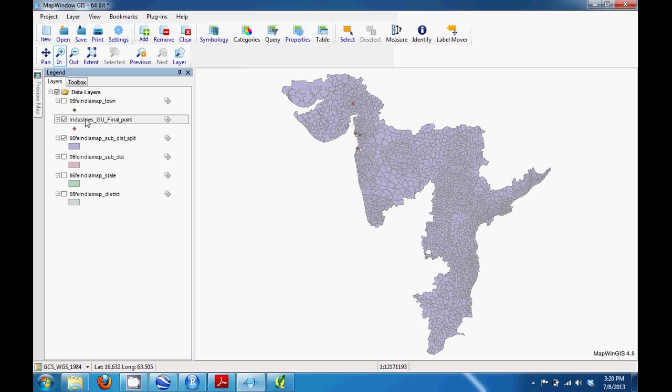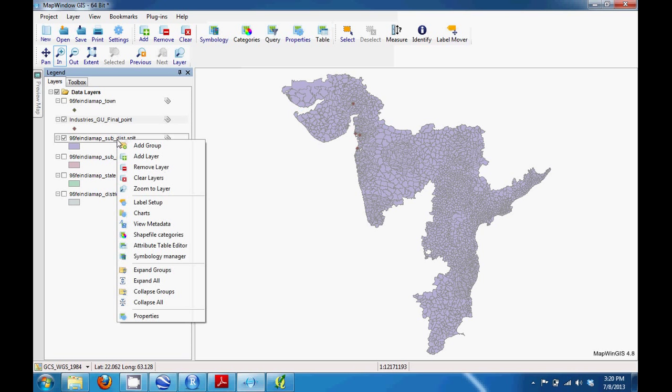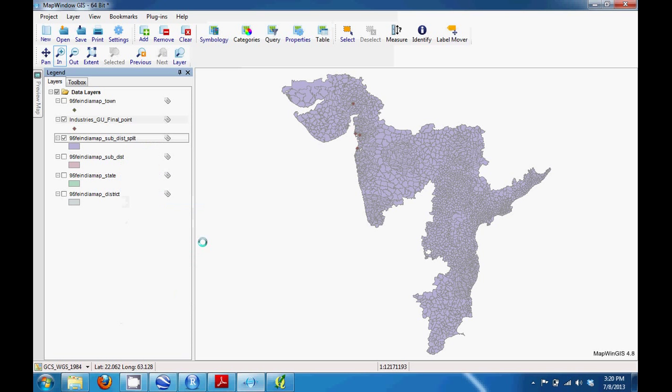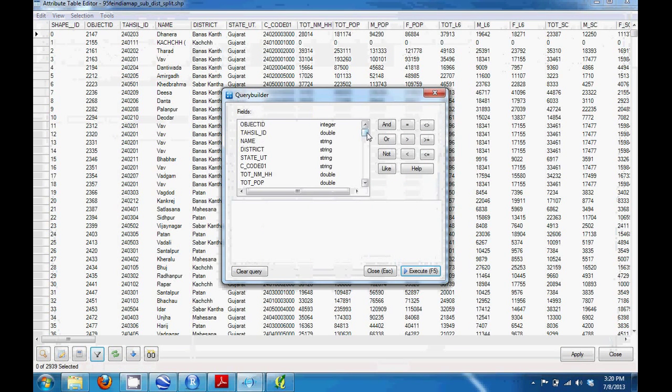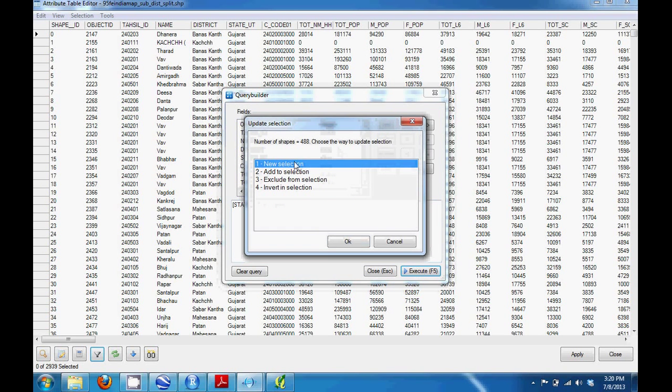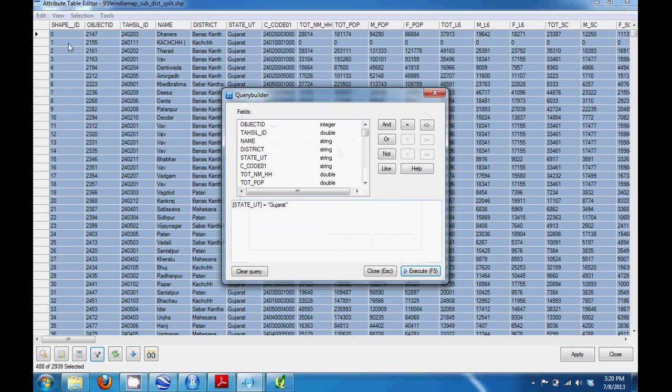Okay, so let us take this split subdistrict layer that I have, open the attribute table, and do a query. Let's build a query that says: take the state value, and this is all in SQL, by the way, if you know how to use SQL. I don't really know so much about it. I want all states that equal Gujarat, and I want to execute it and create a new selection. So I've queried, and it's selected all of the Gujarati states.